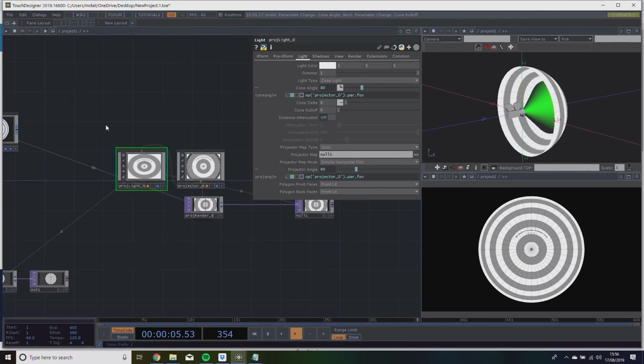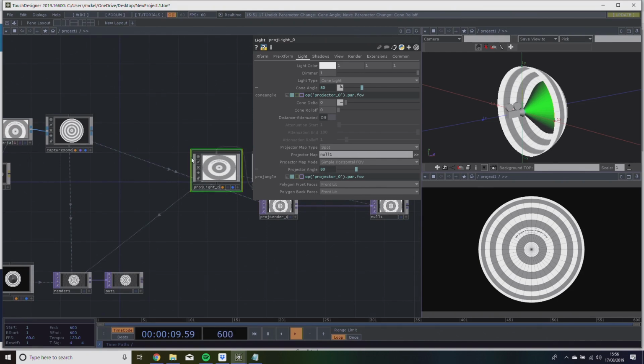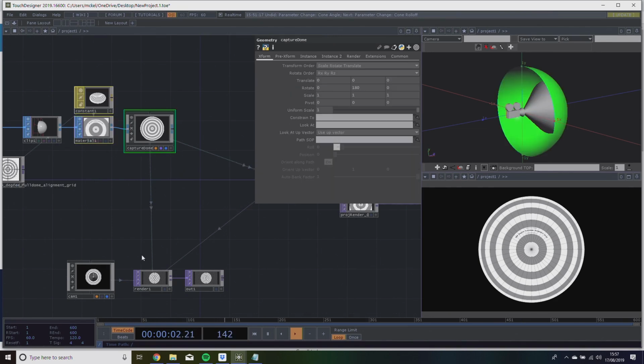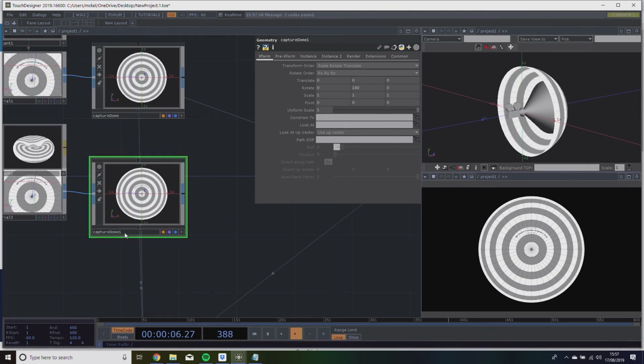Okay, so now we've got a camera seeing our virtual dome. We need to make somewhere for our light to go and be received. So what I'm going to do is copy and paste the material and capture dome that we made earlier. So I'm going to select it, copy it, and paste it. And I'm going to change the name of Capture Dome 1 to be Mapped Dome.